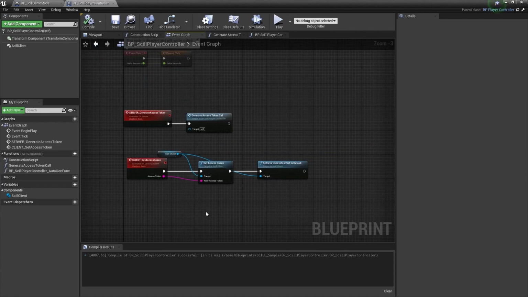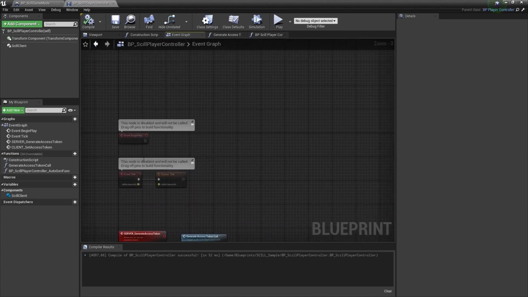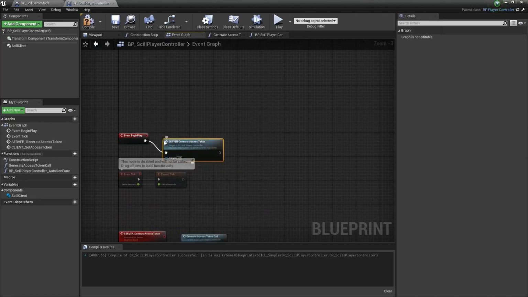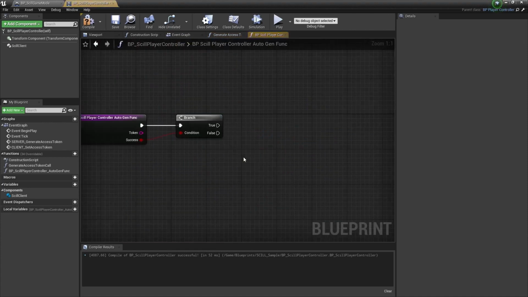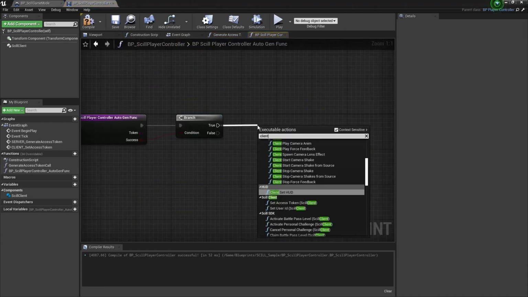Now that we have all necessary functions up, we just need to call them. So return to the begin play event, add the server get access token event, go to the callback function of the generate access token call and add the client set access token event here, and we are done for now.